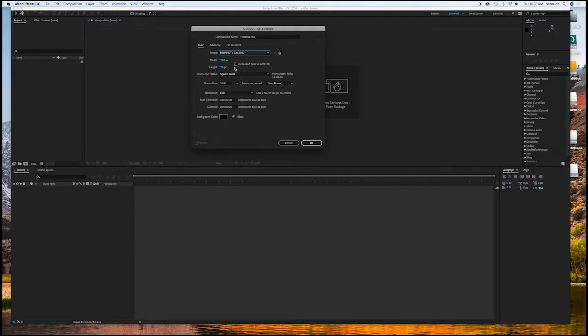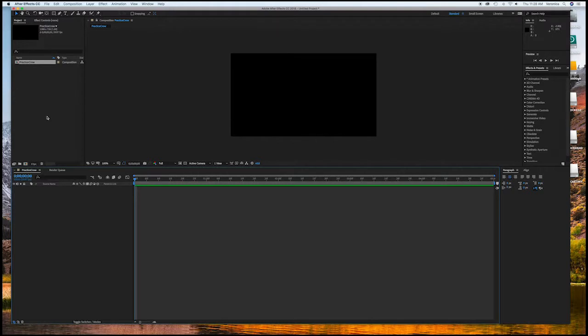You don't have to lock it. If you want, you can, but don't worry about it. Frame rate is 29.97, and we've got 5 seconds duration, so check to make sure it's 5 seconds duration, because that's what we want right now. And I'm going to say OK. So here's my Practice Crow composition, and I really didn't need to do that, and I'll probably delete it, but I just wanted to make sure that you knew what the size was going to be.